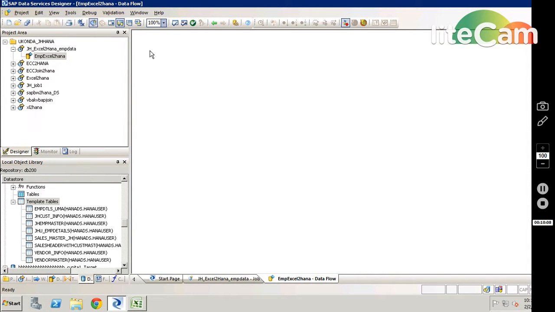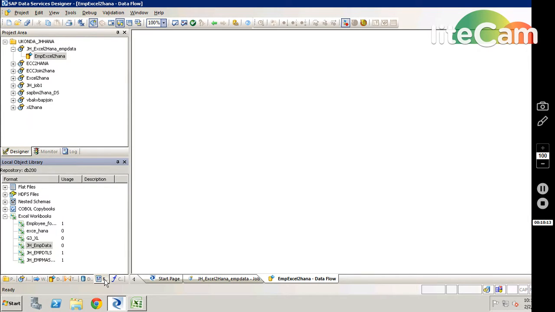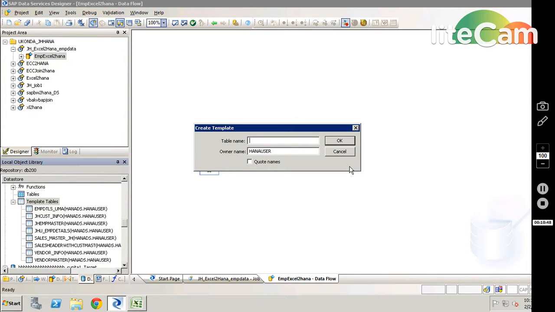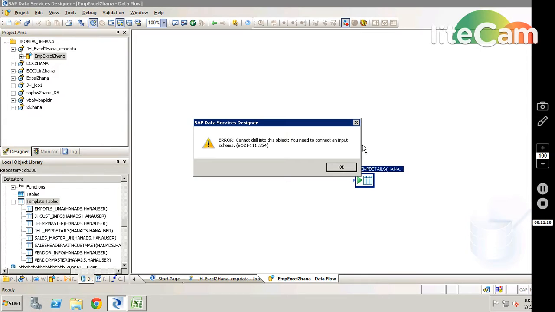Now we have to map our formatters, and we have to create how the data flow should go from where to where. My source is emp underscore data. This is the source data source, and my target will be a template table. So I'm just creating, just drag the template table of your data source as a target into this. When you drag it, it will ask you to enter the name. Enter the table name here as JHEMP detail. Whatever the table name that you want to use, you can give, but the table name should be unique in your schema.